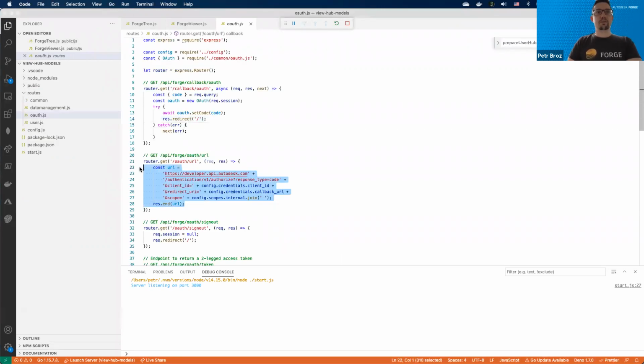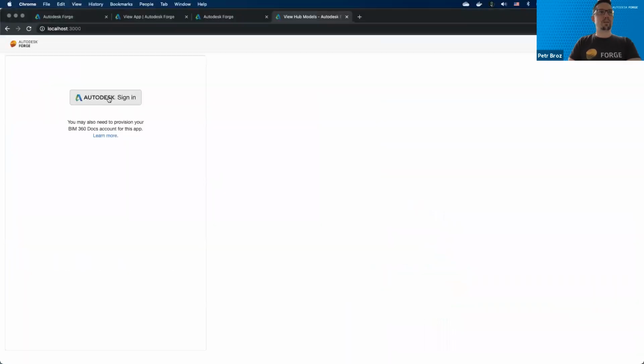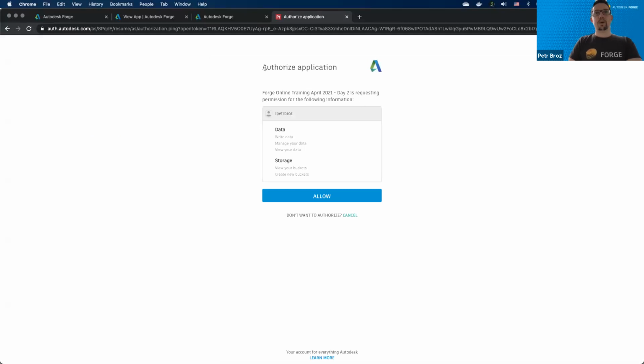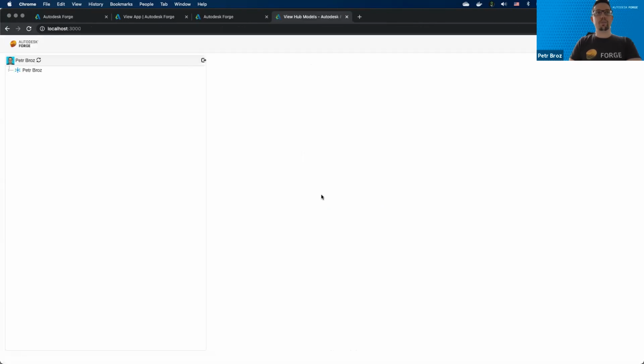We're just going to be redirected to the Autodesk servers. Let's try that. So now the application is asking me for permission to access my data, writing data, managing data. All right, I say I allow that. And now we're back to our localhost, right?